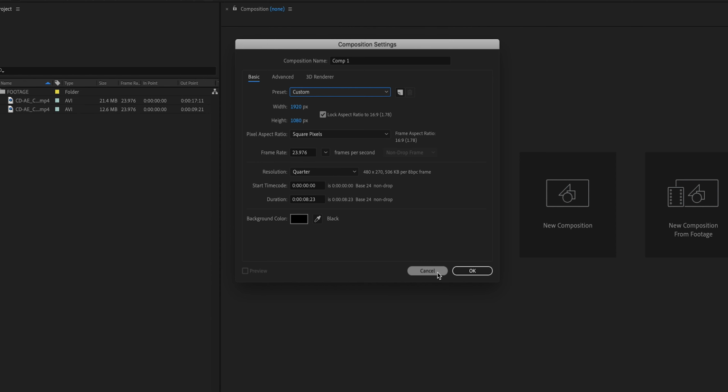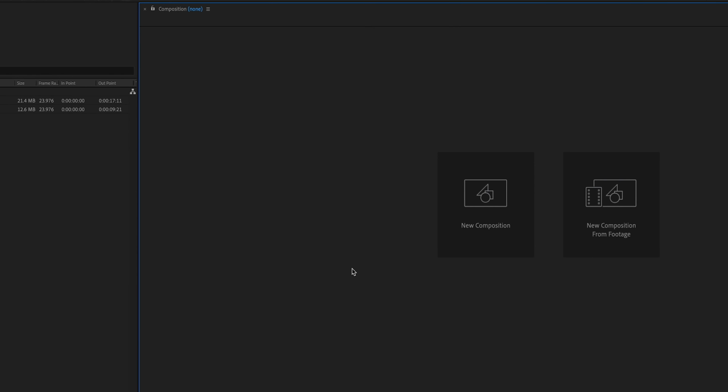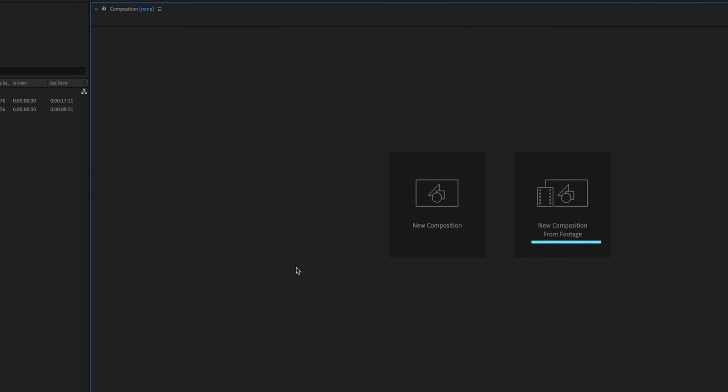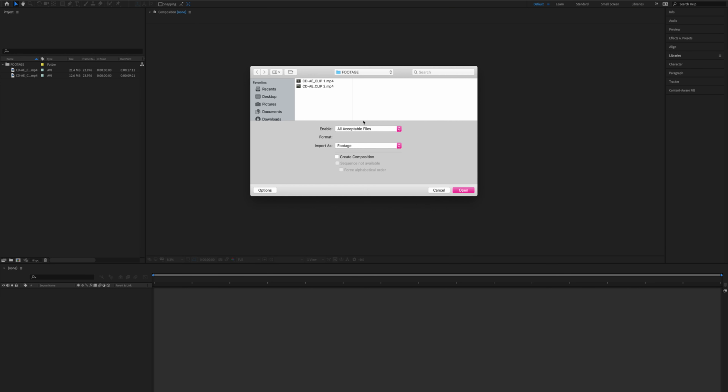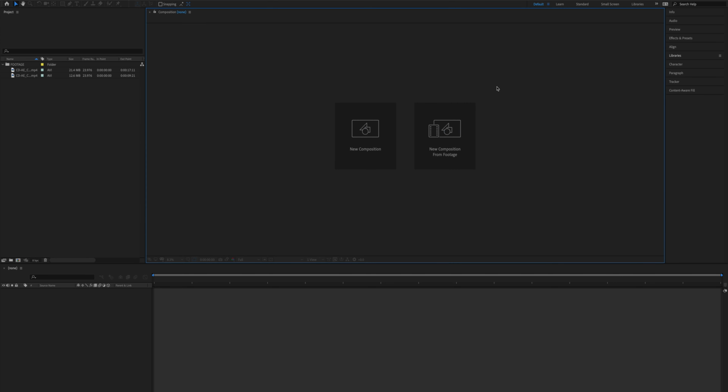Now alternatively, if we go back to our main window, there is an option to create a composition from a file. Now this is a good method if you haven't imported your footage. All you have to do is click on this button, select the clip that you want to create a composition out of. Be sure to click the create composition button, and then you would simply click open. We're just going to cancel that for a second so I can show you another way to make compositions.